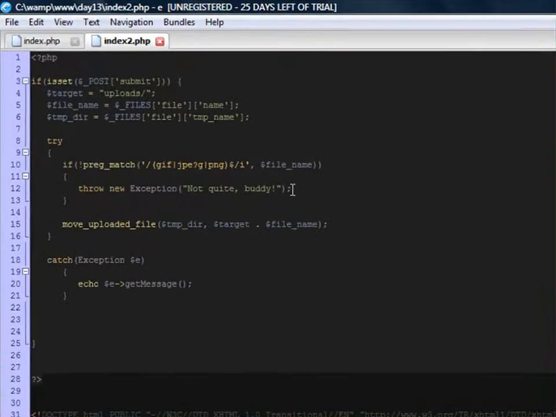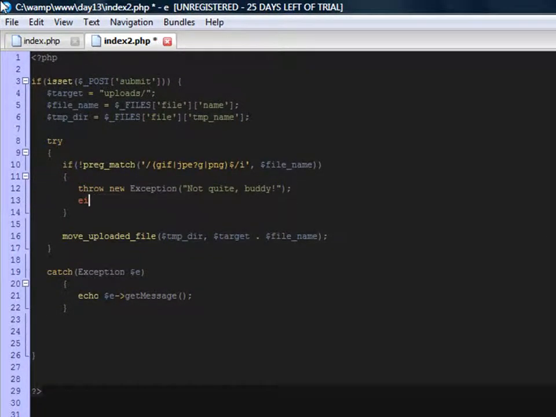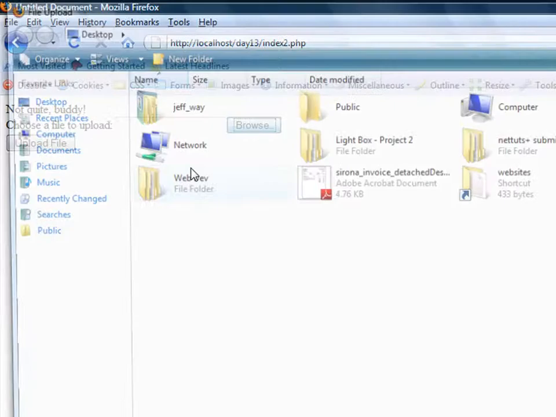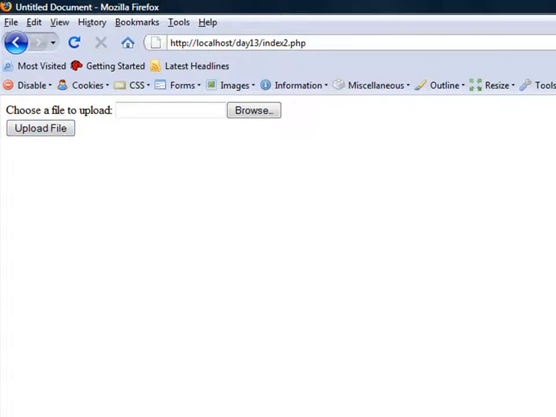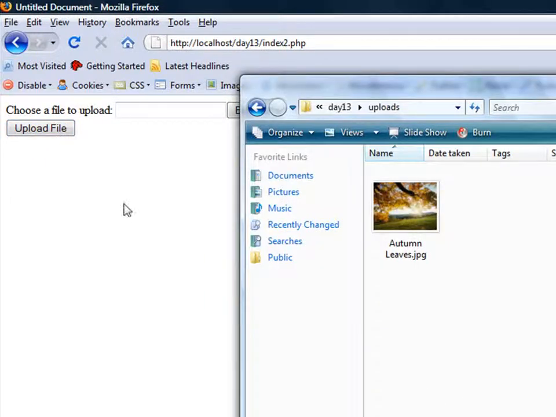Let's continue on. After we throw this exception, I want to make sure that we exit out of this script, so type exit. But if it did end with GIF, JPEG, or PNG, then move on to move_uploaded_file. So right now, even if the image is uploaded successfully, and let's just double check to make sure that it is working. Yeah, it is. We need to echo something out to give the user some feedback that it has been uploaded.